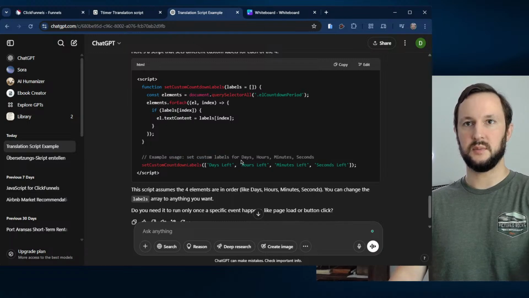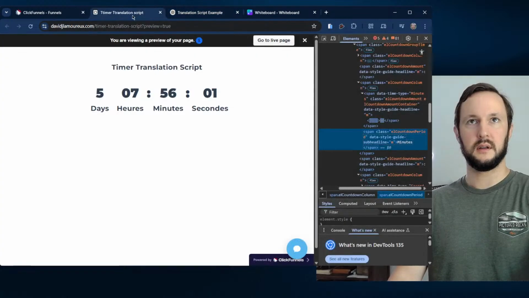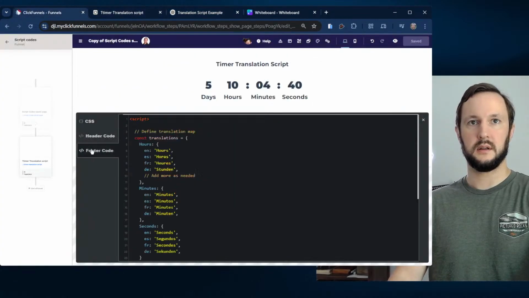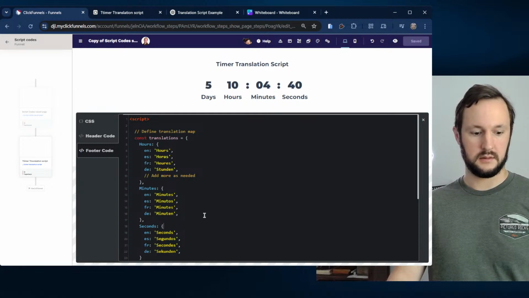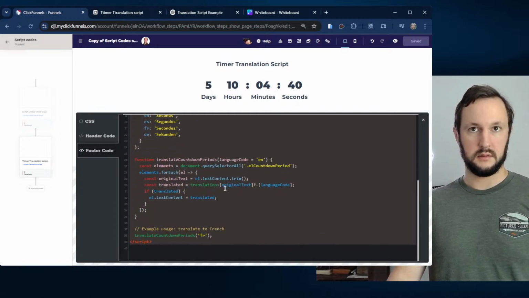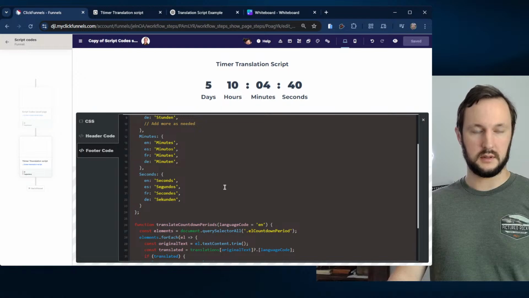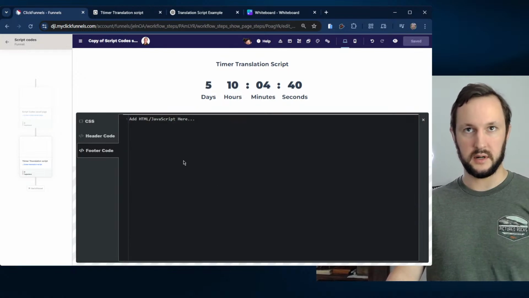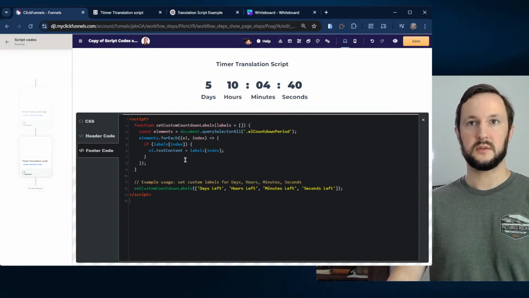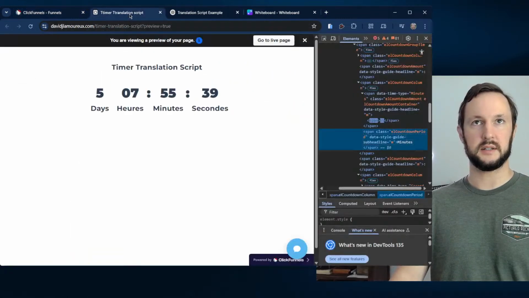Example used to set custom labels for days, hours, minutes, seconds. Each label index. Okay, let's try that one. So we're gonna just erase that one because I already have it in my ChatGPT. Great function that. Okay, so now it should say days left. Content. Okay, let's see what that does.